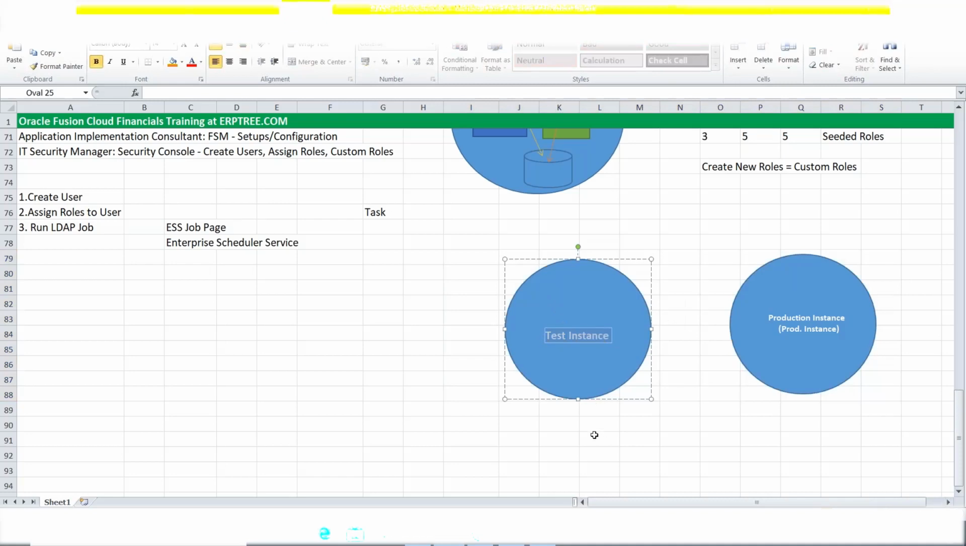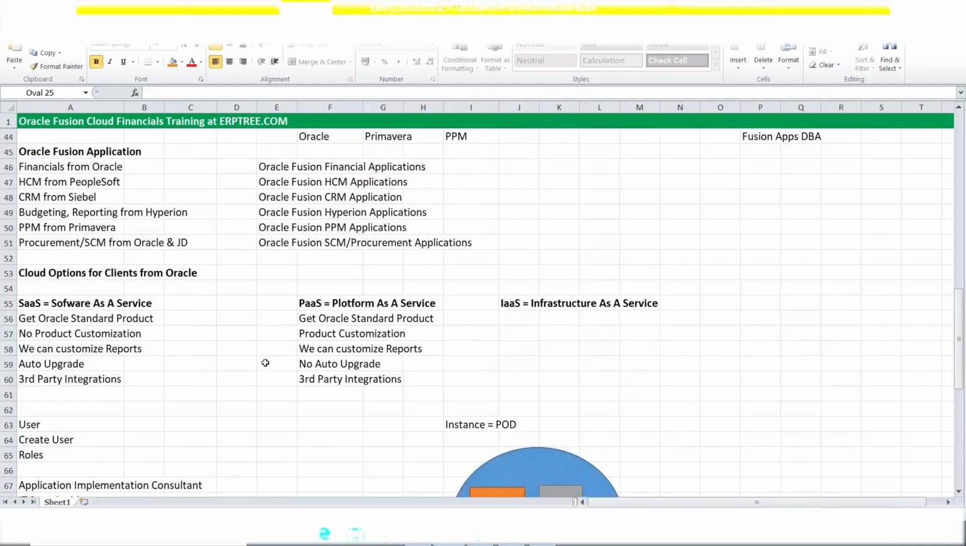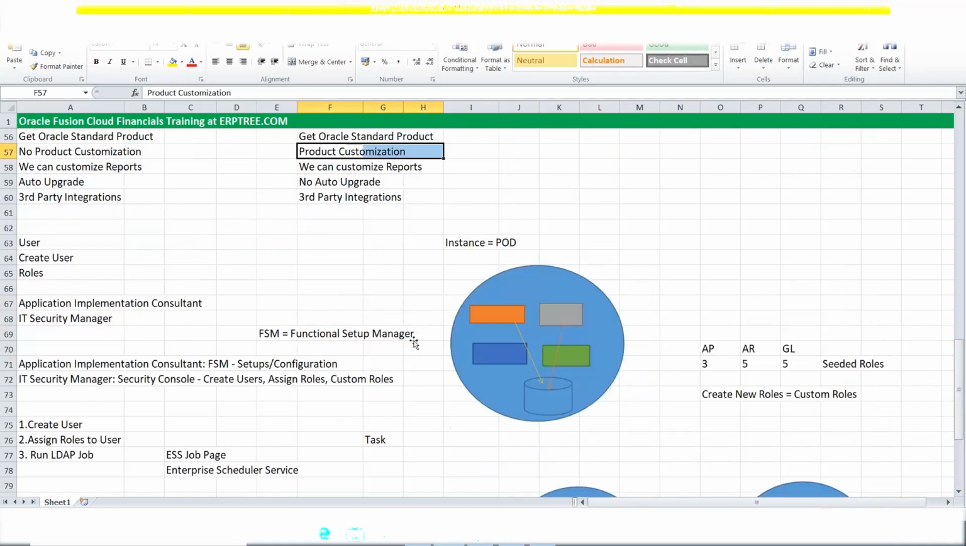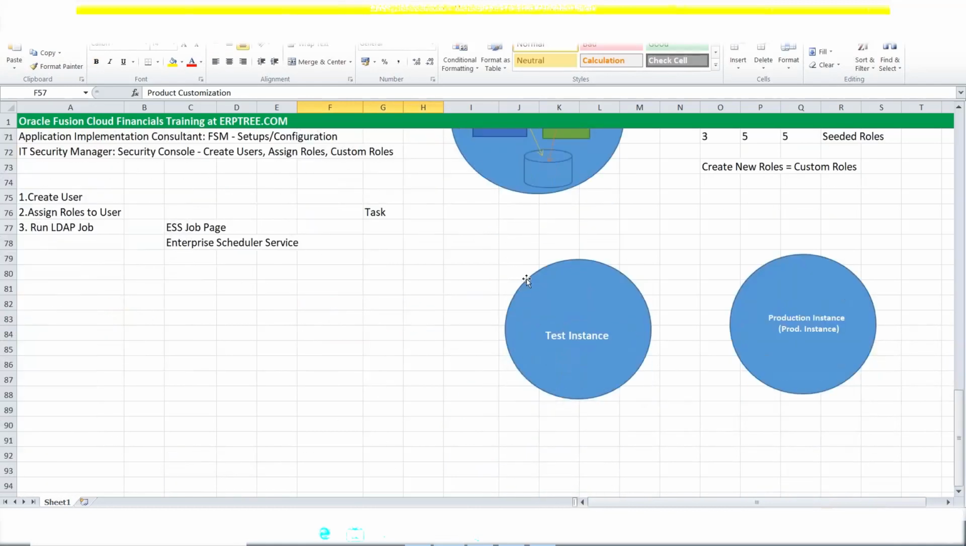If the instance is SaaS, PaaS, IaaS, we discussed, right? If the instance is a PaaS instance, you can do the product customizations. So first we'll do the customizations in the test instance only. Any sort of testing or any customizations, first we'll create here only. If those are working fine, those will move from the test instance to the production instance so that the client will start using them.